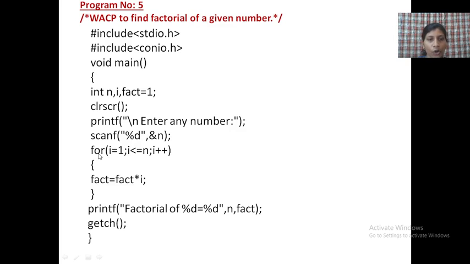Then write down the for condition. This is a looping condition. Here in the fifth program we are using a looping condition. There are 3 looping conditions: while loop, do while loop and for loop. So in today's program we are using the for loop.